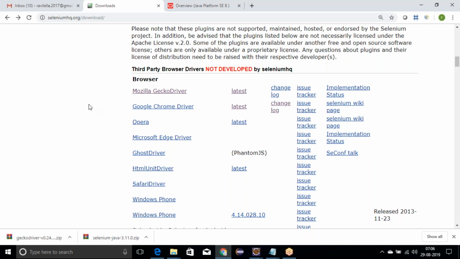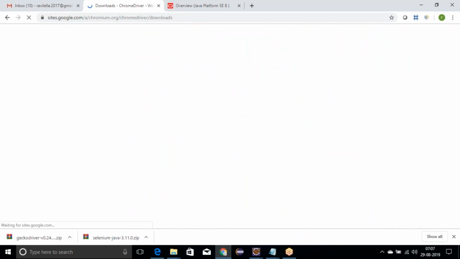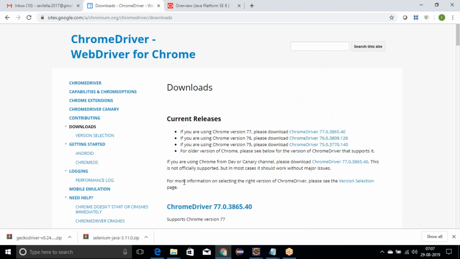Then how can I check this compatibility, this version of Chrome with these drivers? Here in Google Chrome driver, there is a latest release link. Please click on that. Now my system has version 76, so these are the 76 supported drivers we need to download. And these are the 75 supported drivers.